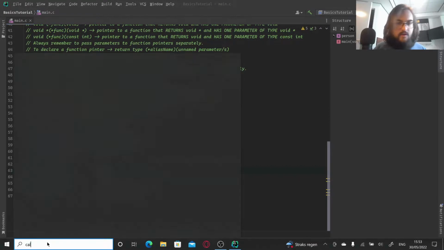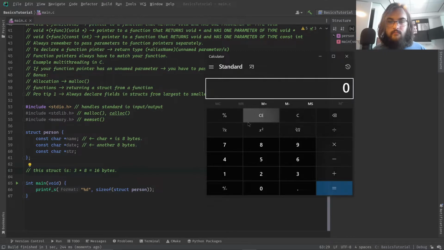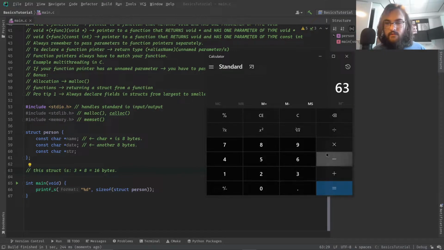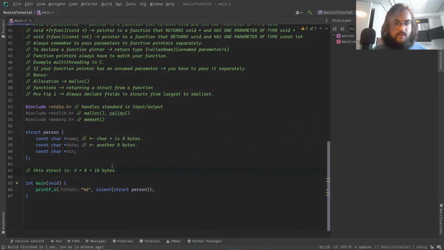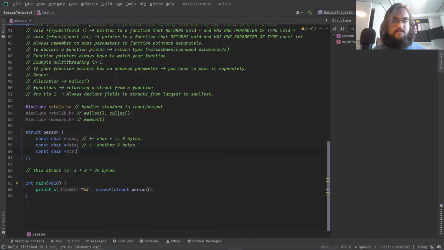Let's bring out the calculator. So that would be 3 times 8, and that is 24. So this right here should now be 24 bytes. So this right here should now be 24, and as you can see, it indeed is 24. So there's a pattern here, isn't there?